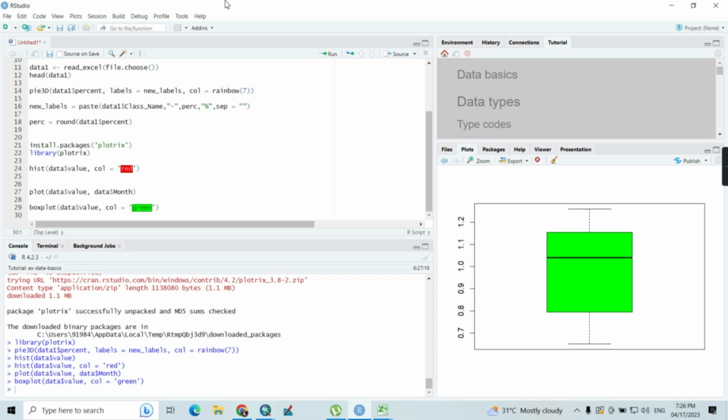What it means is that a box plot is divided into four different zones. This first zone is called the first quartile range. This one is called the second quartile range. This one is the third quartile, and the final one is the fourth quartile range. This line is called the median line. This median line separates the second and the third quartile ranges.